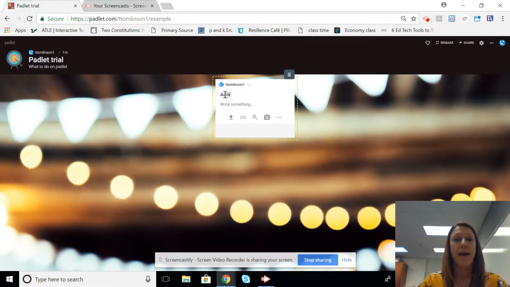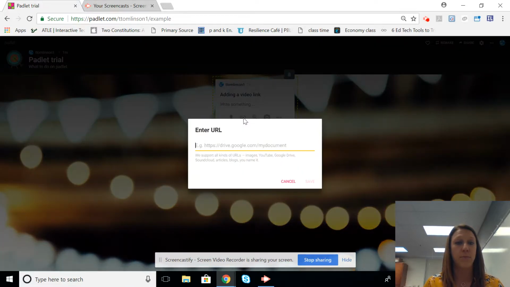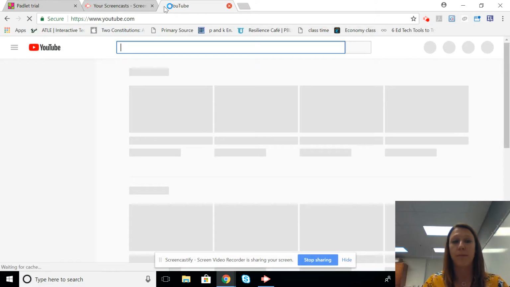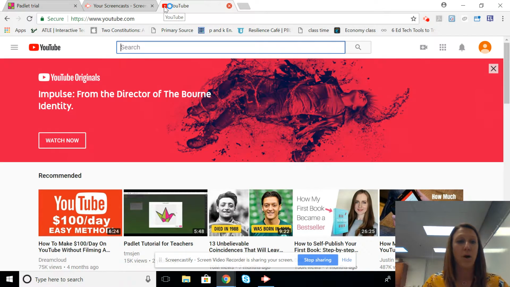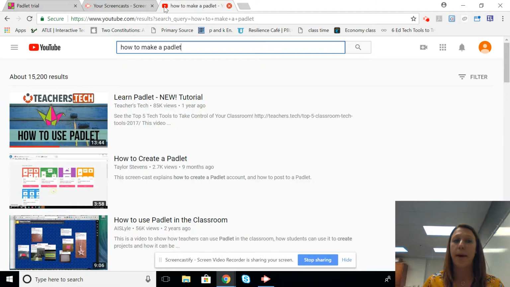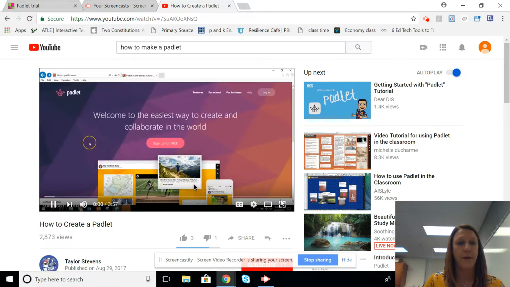So one is adding a video link. You want students to have one place where they can access what they need to do. You can always add a link. There's the link button here where you'll copy and paste this. So you could just go to YouTube, Edpuzzle, TED Talk, whatever you want to. Since we're talking about Padlet, we could just add a how to create a Padlet video.